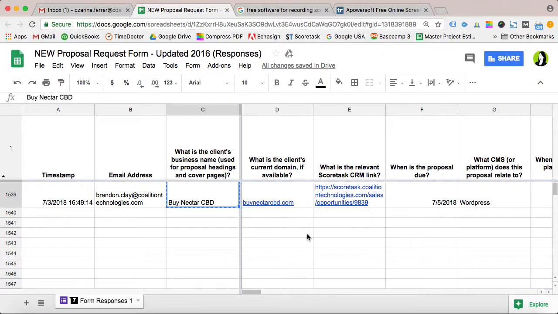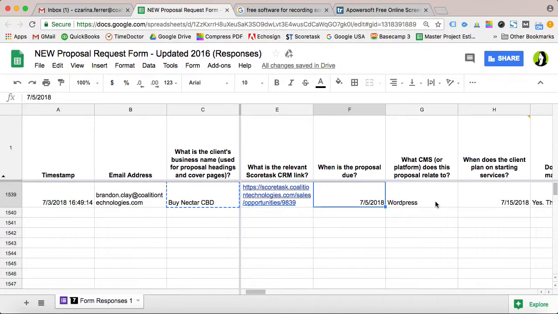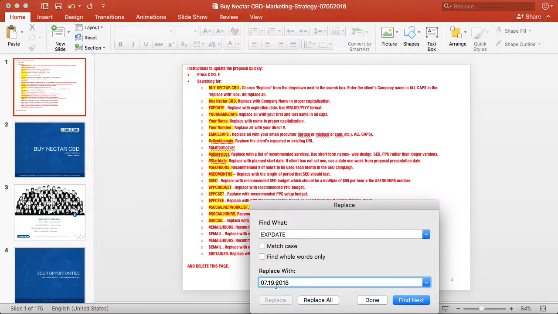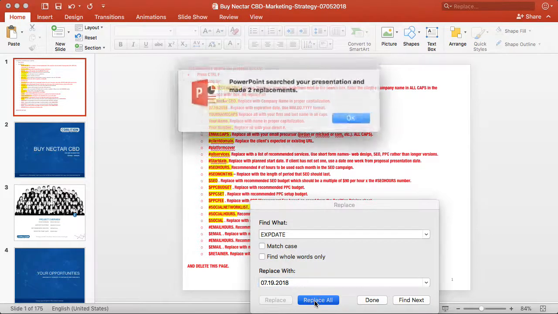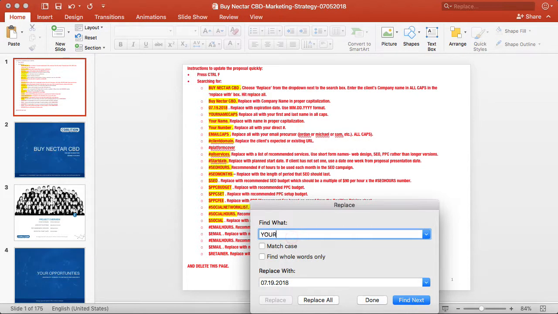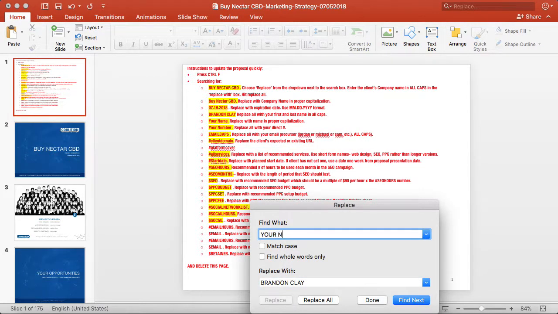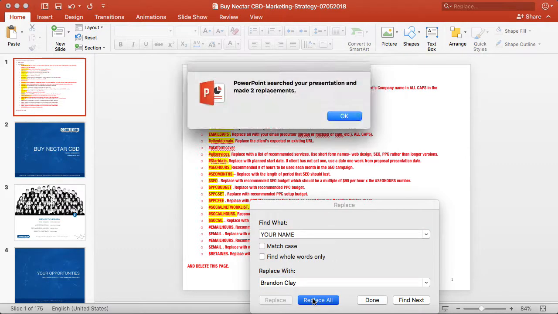Expiration date is always 2 weeks from now. Now is the 5th, so that's plus 14, which is the 19th of this month, so that's 07.19.2018. Our date and phone number are usually separated by periods. And then YOUR NAME in caps is Brandon Clay. Your name, Brandon Clay, in proper capitalization.